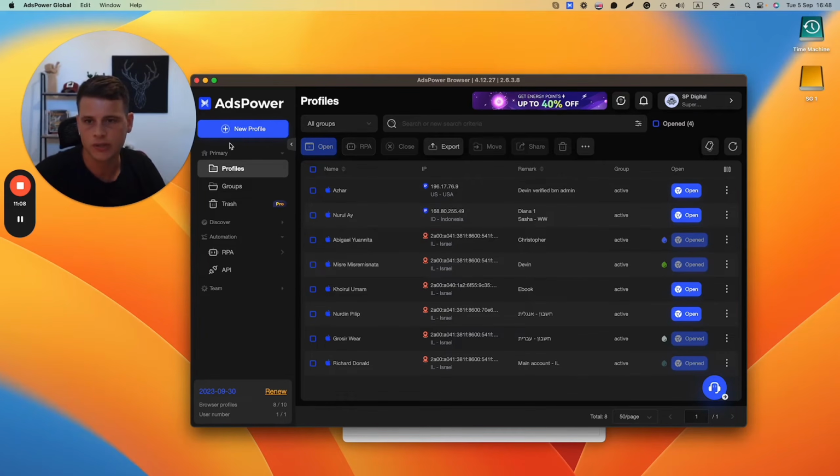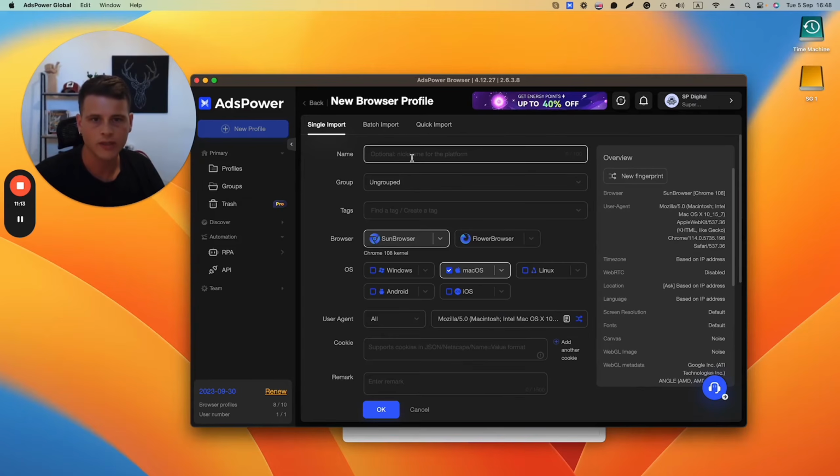So what you need to do is to click on a new profile. Then you need to give it a name. I usually just use the profile name, so I know which profile is which. So let's just type in, for test purposes, "test". Over here you can select a group. So let's say if you have active accounts, disabled accounts, you can create different groups as well as creating different tags.